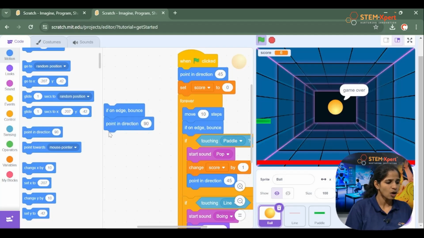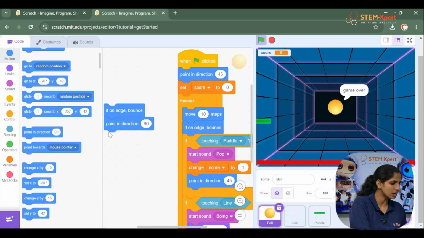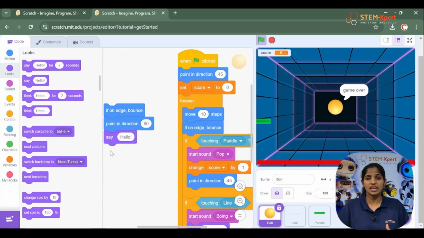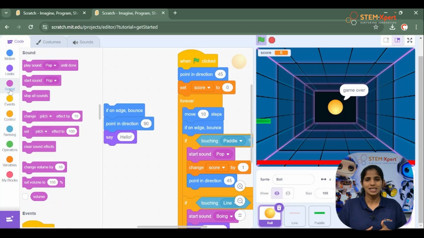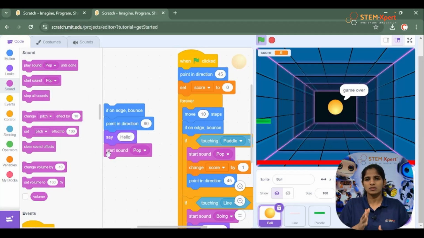Yes. Then we learned looks blocks. And what was the block we learned from the looks block? Just memorize it and tell me. Wow, you said it right. We learned say and think from the looks block, and here we used blocks like say game over once the game gets over, right? Yes, good. Here again, we learned about what a sound block is. If we want to add sound effects to our sprite or stage, we go for the sound block and choose from there the particular blocks which are necessary, right?